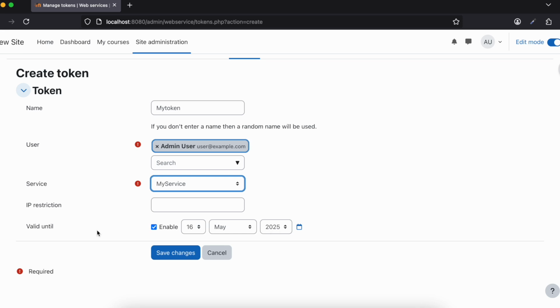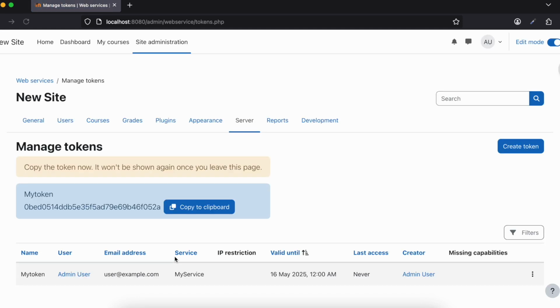This is again very important. If you want it valid, keep it valid, or you can disable this as well. So it's up to you how you want to do it. Then click on save changes.